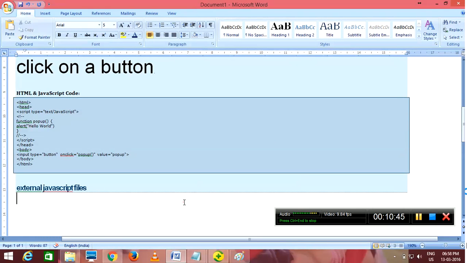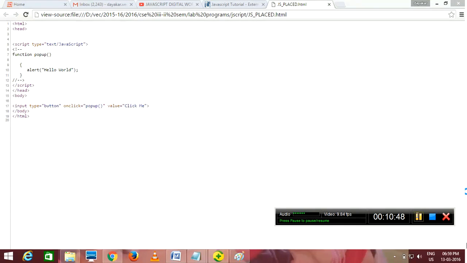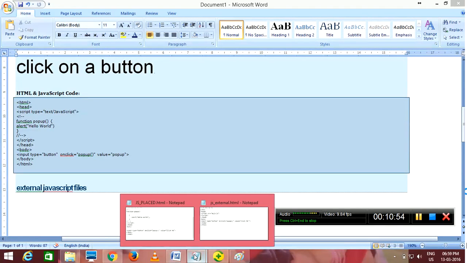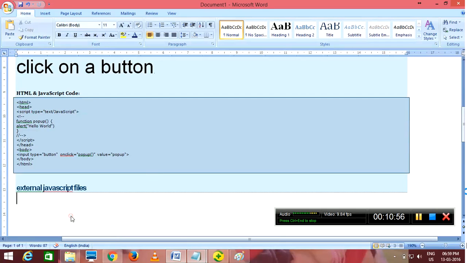So, a very simple concept is how to write an external JavaScript file. It is very simple. I need to open any kind of notepad and write some JavaScript code. There is no need of writing the script tag.